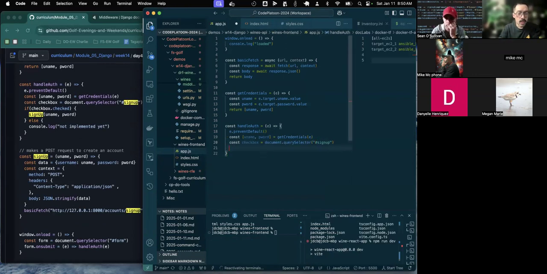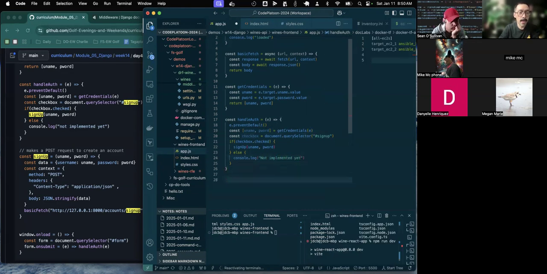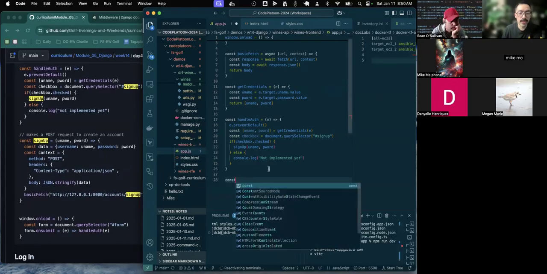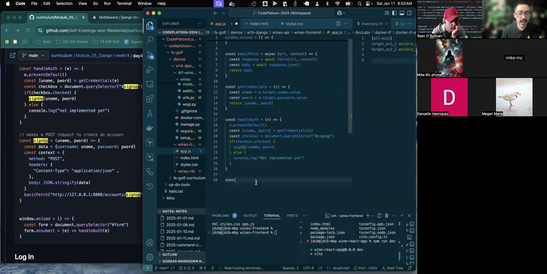Okay. Now we want to run some conditional logic. So if checkbox is checked, then we call the sign up method. Otherwise, we'll just give a warning saying this function doesn't exist yet. Okay. So now we have the ability to sign up users. Well, actually, we're almost there. We have to write the sign up method, right? We call it, but it doesn't exist yet.